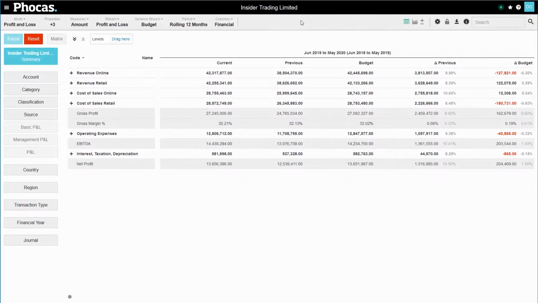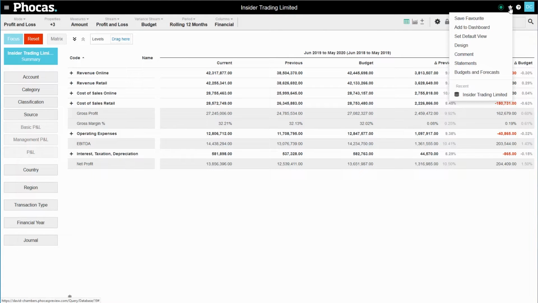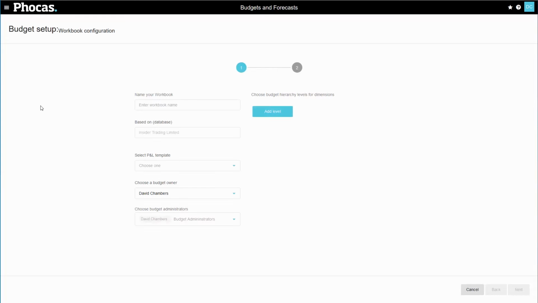In this video, we're going to take a look at how we can create a new budget within Phocas budgeting and forecasting. The first thing we're going to do, from within our finance database, is click on the star in the top right hand corner and select budgets and forecasts. Then I'm going to click on the new workbook button in the top left hand corner and start to fill out some details.